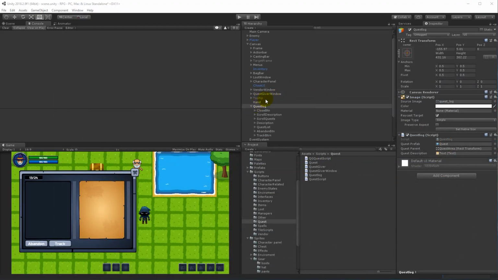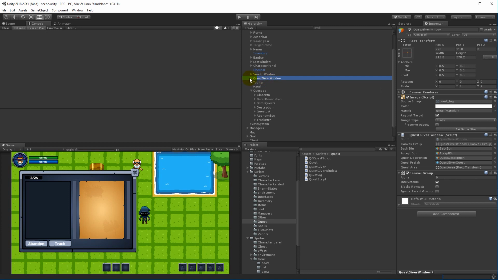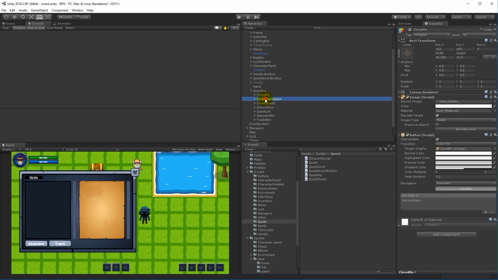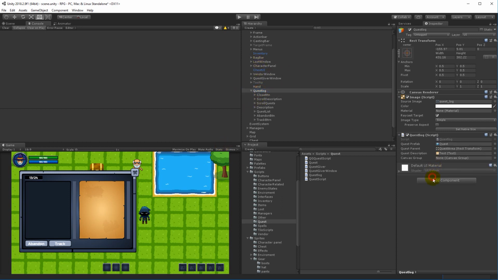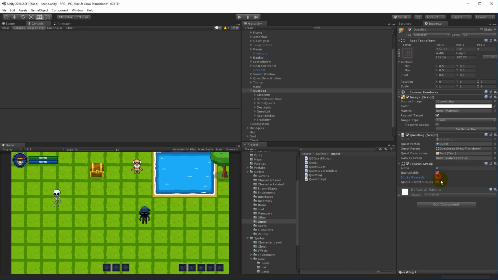In Unity, we can select our quest give window. Oh no, sorry, our quest log. And on the quest log, there is a close button here. The close button needs to run when we close the window. So click the plus, take the quest log, drag it down there, and then select the Close function. And then we need to add a canvas group to the quest log. So we select the quest log, add a canvas group, set it to 0, and it should be interactable. It shouldn't block raycast right now.